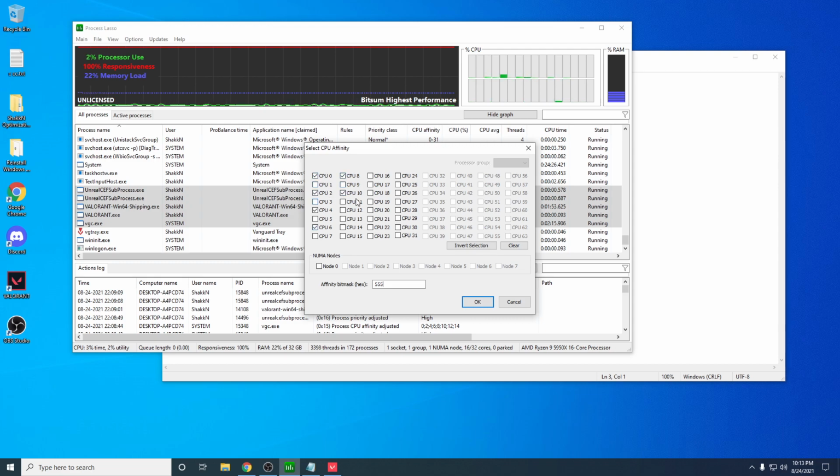You do not want the threaded cores if you have a threaded processor. It's the same thing for 10 to 20 cores. What you want to do is 0, 2, 4, 6, 8, 10. Same thing. You're going to type in 555 here, so it selects 6 physical cores.